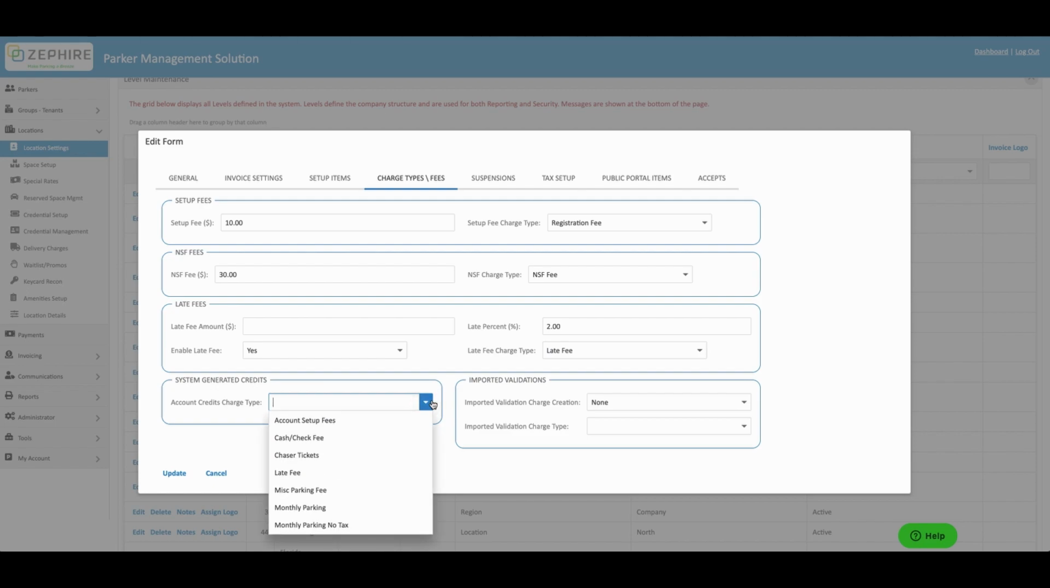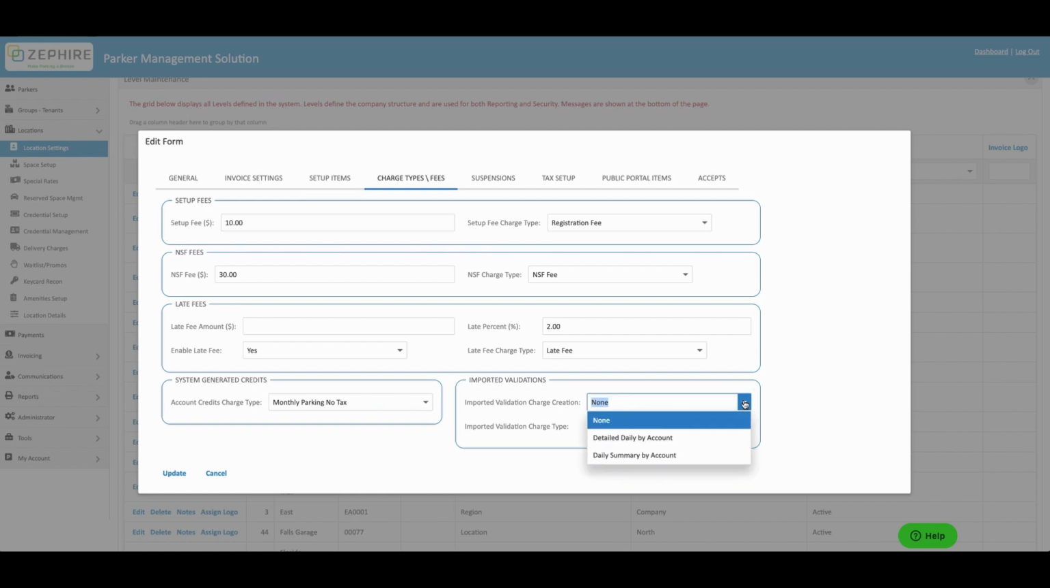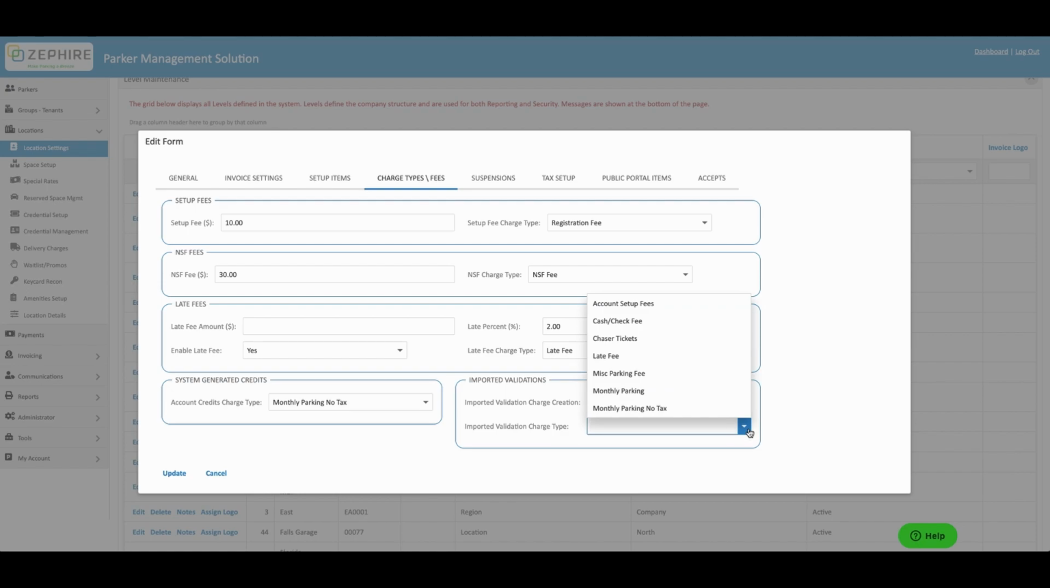Then select the Account Credits charge type from the drop-down list. If importing validations, you can select the Imported Validation charge type. Then select the corresponding charge type from the drop-down list.